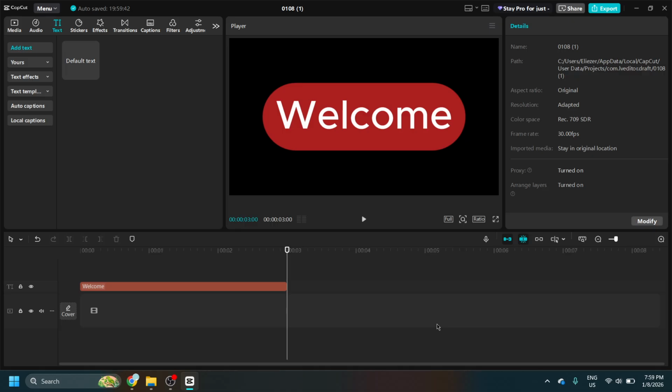That's it. You've added a clean, customizable background to your text in CapCut, and your words will now stand out exactly the way you intended.